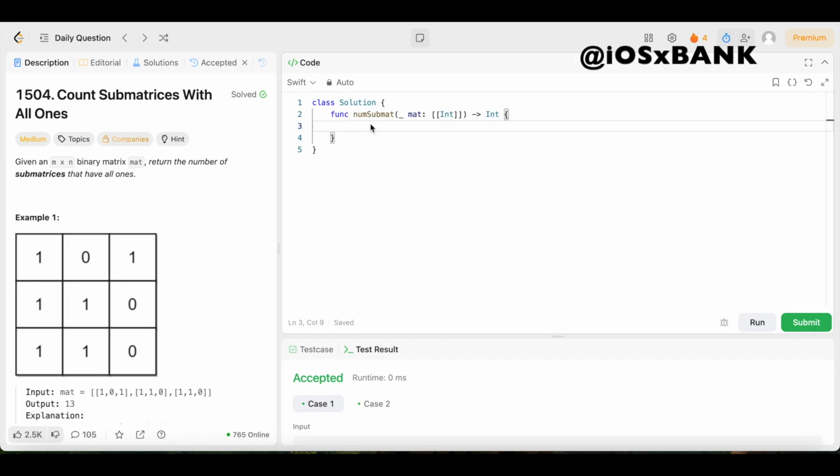First thing we're going to do is we need the number of rows in the matrix. So to get the number of rows, we're just going to say let m equal mat.count. Then we need the number of columns as well. So we're going to say let n equal mat[0].count. Boom, and that's going to get us the number of columns.